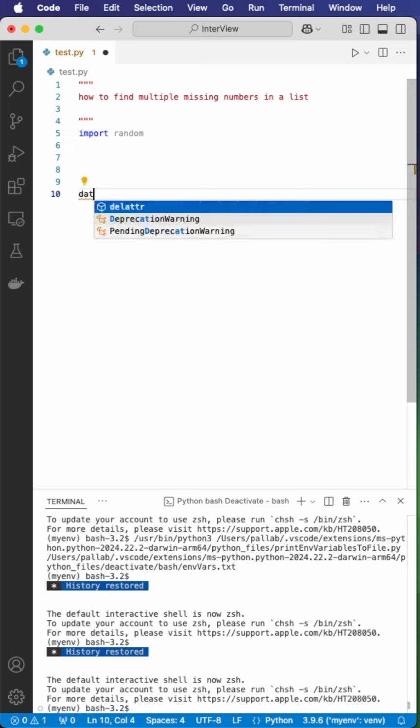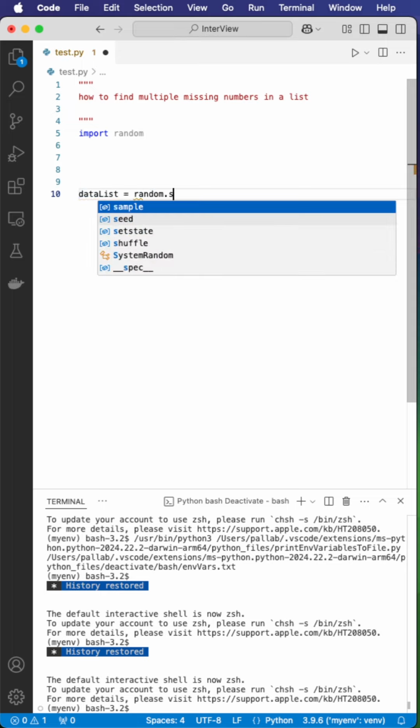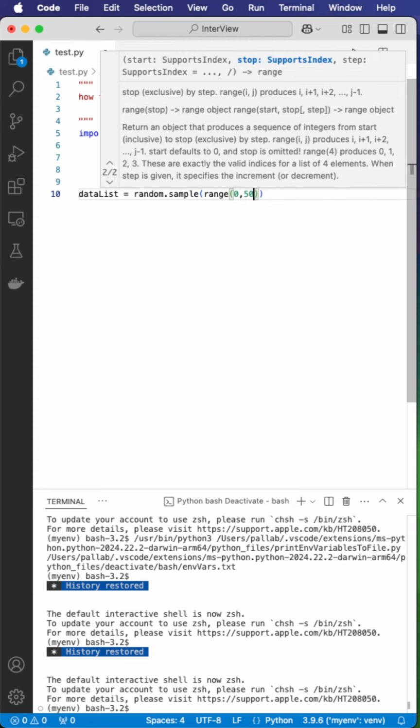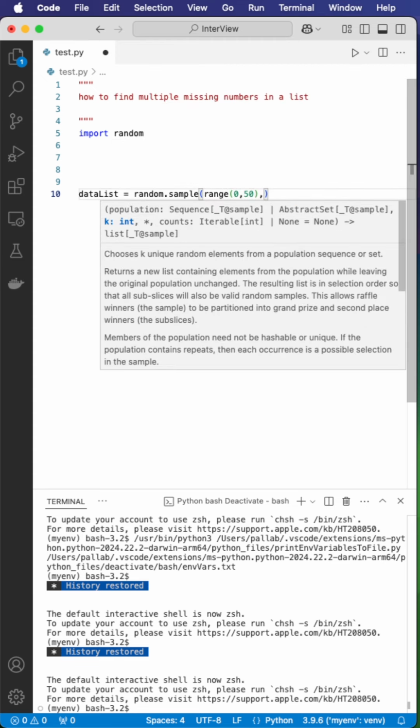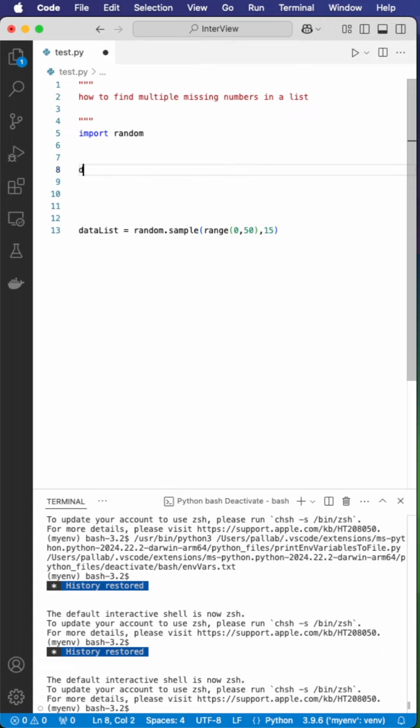Okay, now I will create some data. So it will be data, then I will use random.sample, then I will use range. I want from 0 to, let's say, 50, and how many numbers we need inside that list? Let's say I need around 15 numbers. Then I will define the function def find_missing_number, and I will pass the argument, let's say arg_list.